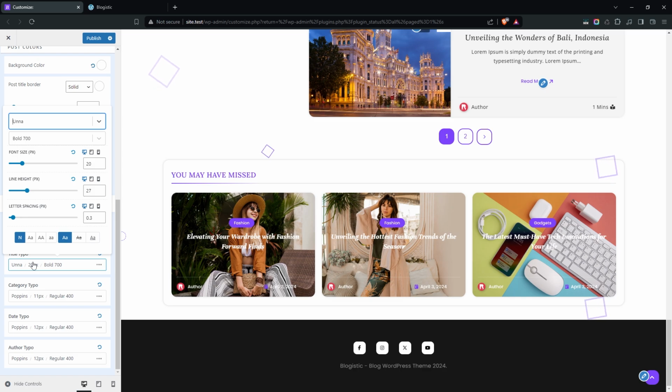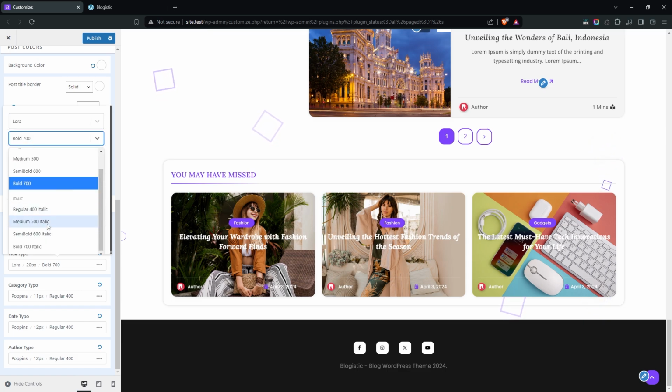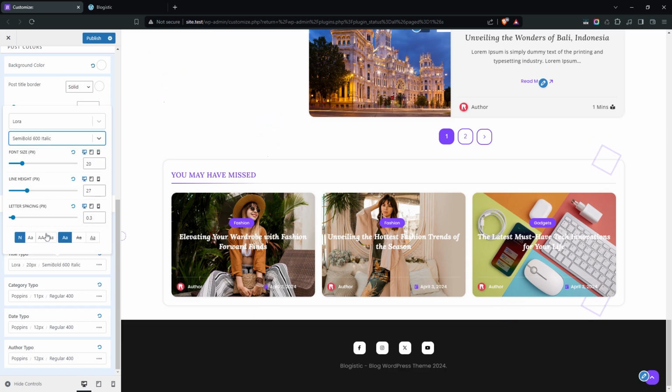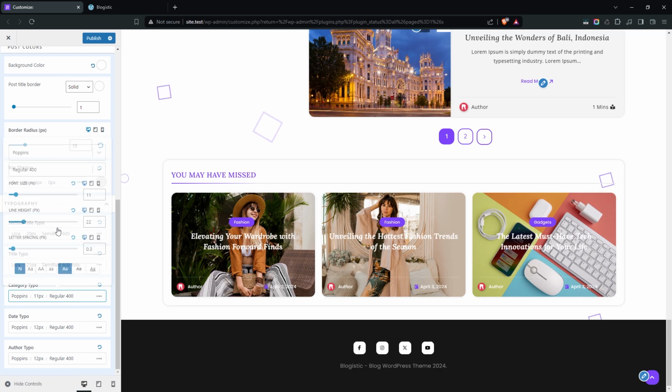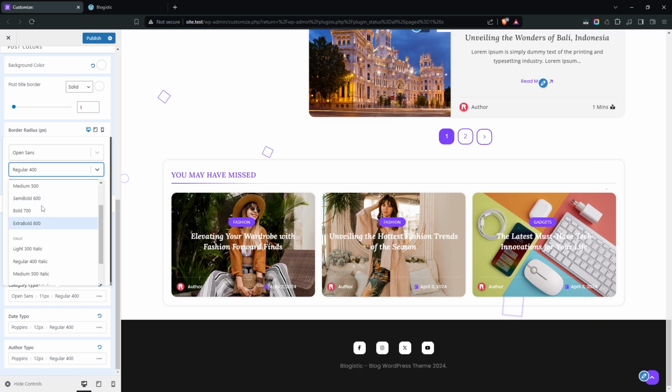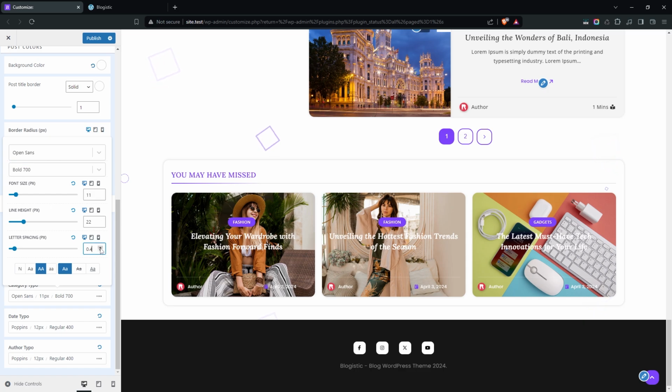In title typography, same Laura font. Semi-bold italic. In category, Open Sans font family. Uppercase letters. Bold font weight.